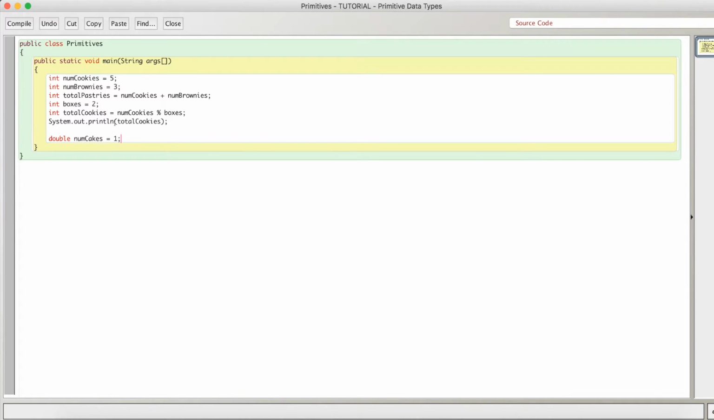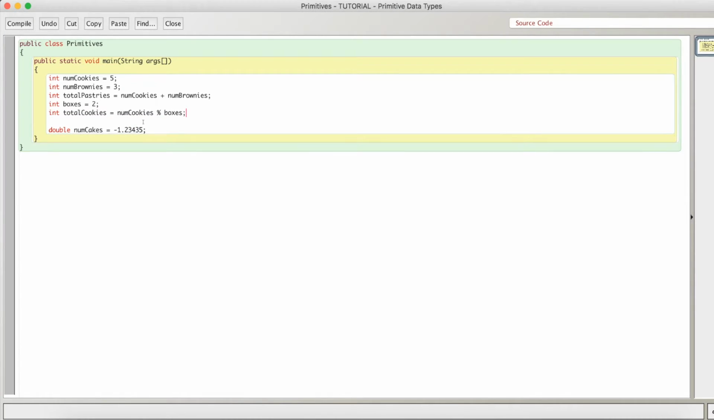Now the thing with doubles is that, sorry, that actually would not be correct, because doubles have a decimal. So it would be 1.0, or 1.1, 1.23435, whatever you want there. Or also, again, negatives. It doesn't make sense to have negative 1.23435 cakes, but that's a valid number for a double. And something noteworthy is that when you perform an arithmetic operation with a double and an int, it'll return a double. So I'm just going to get rid of that statement there.